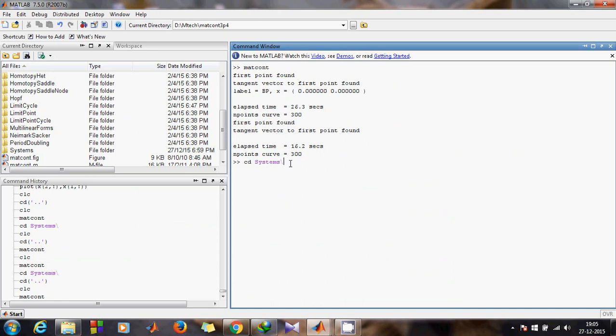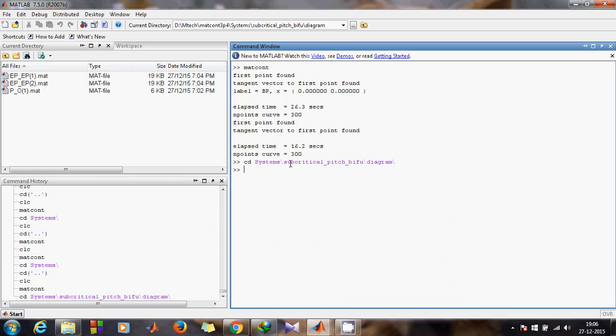system, our file name. So it's subcritical pitchfork bifurcation. This is the name which we have given there, diagram. So this is our path where we can find EP1 and EP2.